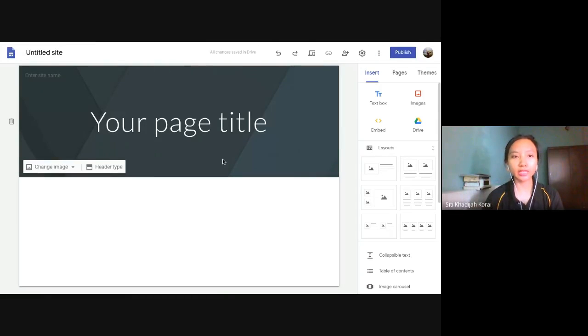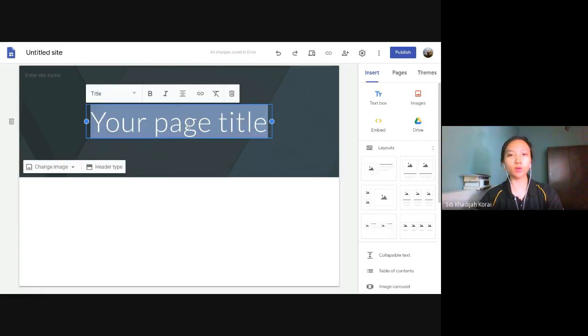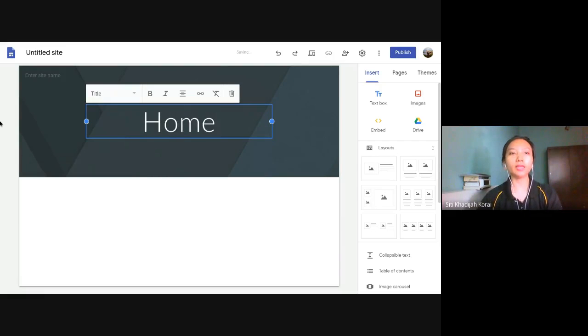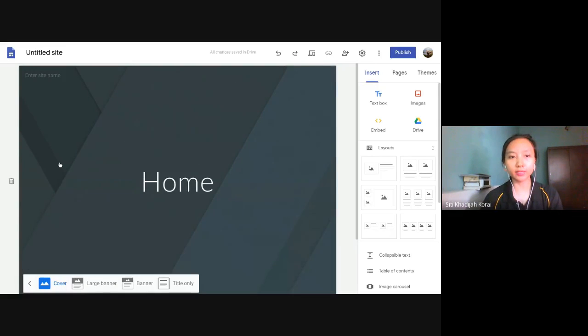Now for the header, like I said, if you go to header, there are 4 types: cover, large banner, banner, and title only. Let's go one by one. I will just write here "home", because this page is my home page. So let's go to header, and I'm going to go with cover.